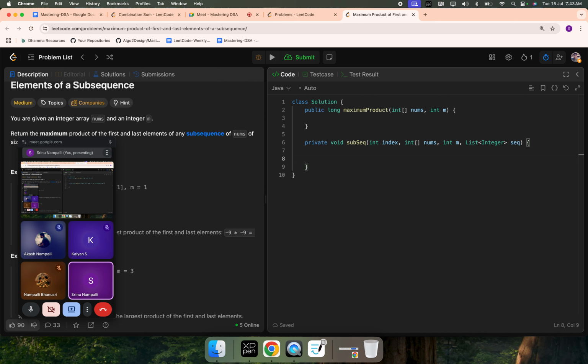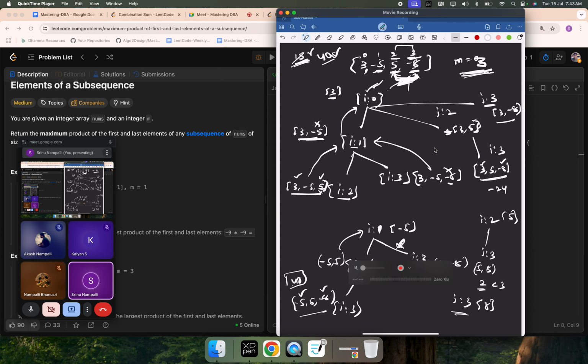Now, can you tell me what is the time complexity of this, please? It's a subset problem only, isn't it? Why are you getting confused? It's 2 power n, right? And the max size of the subset you can copy is m, so it is m into 2 power n.